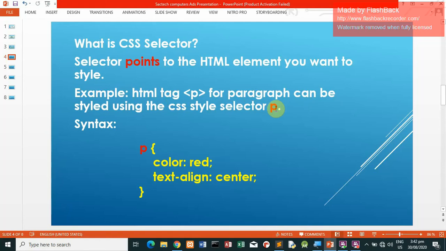So when you have the intention to modify that particular HTML element, you make use of the CSS selector to do that. And the syntax is as follows: P, open curly brace, color, then you indicate the type of color you want to use. You indicate the value that you want the color to have.